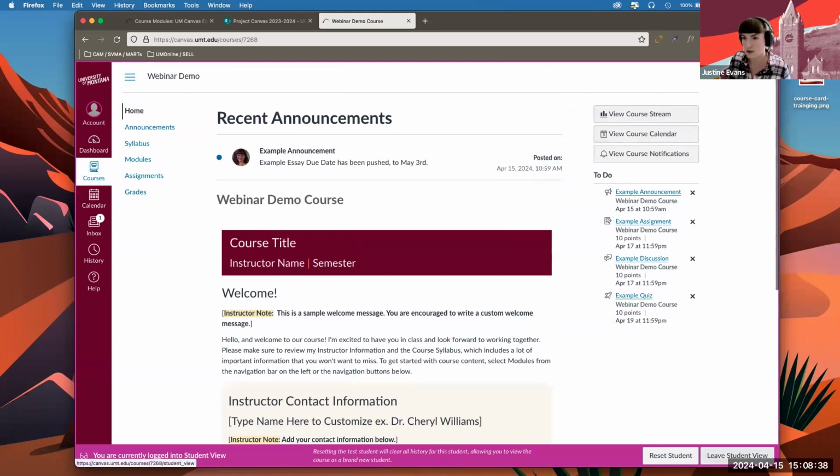To leave student view, all you need to do is navigate to the very, very bottom right-hand corner of the page and leave your student view.